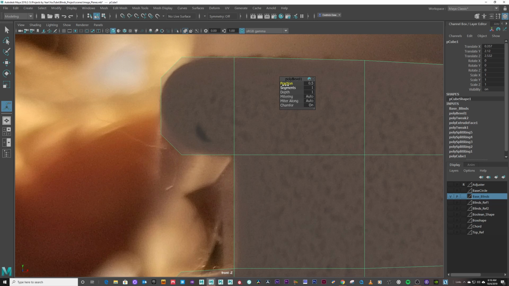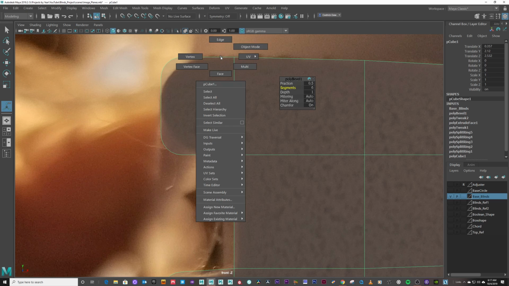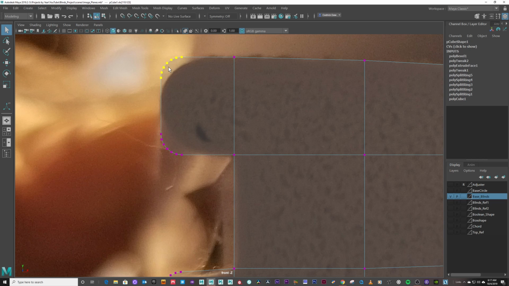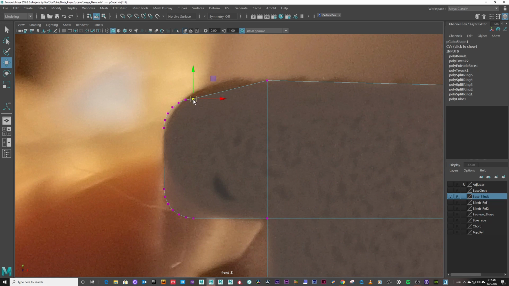Alright, so I'm going to add a few segments. Nothing too crazy. Let's make it really smooth. And then if you want, you can go to those vertices there and align it. Okay, so as you can see, this is going to be a little bit time consuming, so I will speed this up.